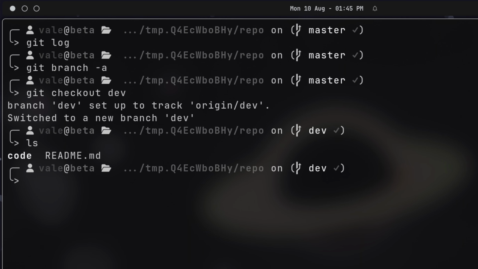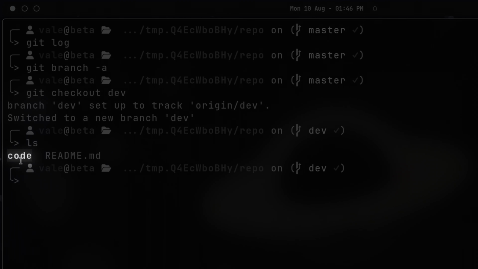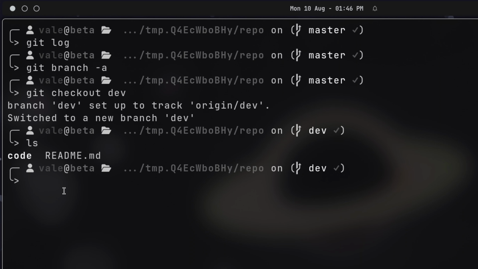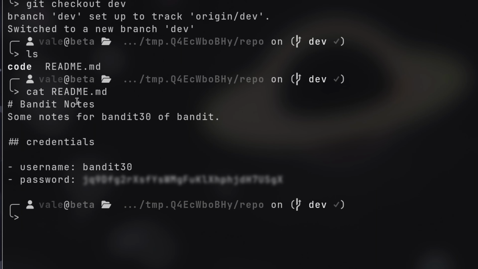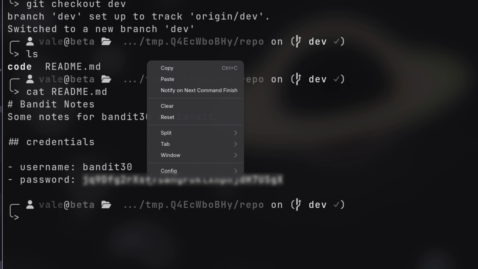Let's use ls and we have a code folder now and also a readme file. So let's check the readme file as the first thing. And here we have the bandit30 password. Just copy it, clear the screen.